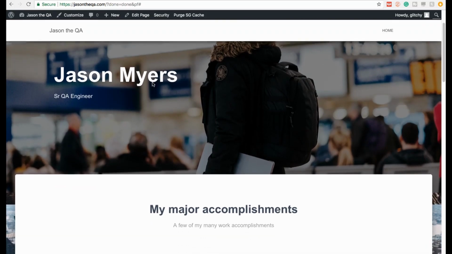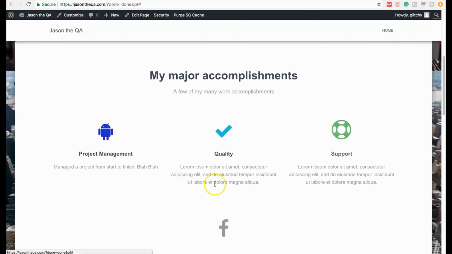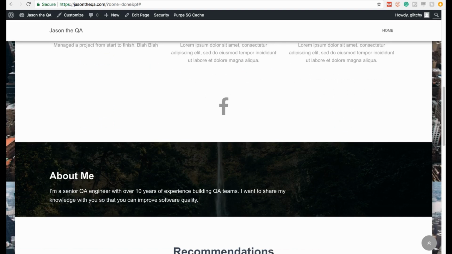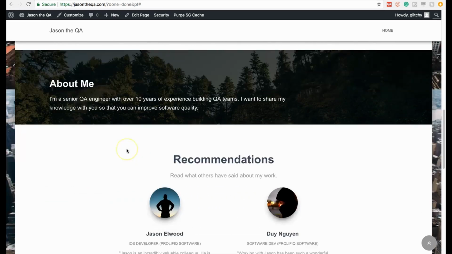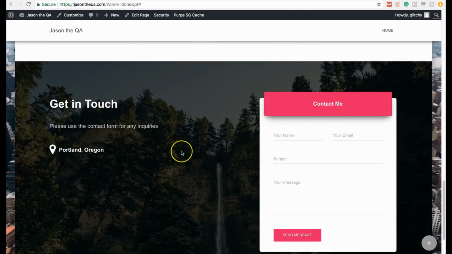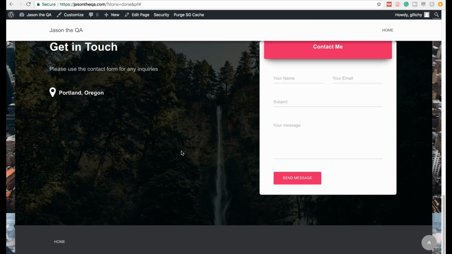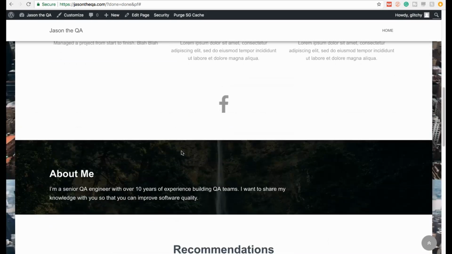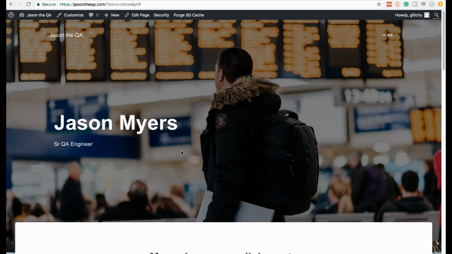It just has information about you, some supporting details about accomplishments, some mission statements, recommendations from others, and a way for people to get in touch with you if they wanted to get your resume or anything, or give you a job offer.